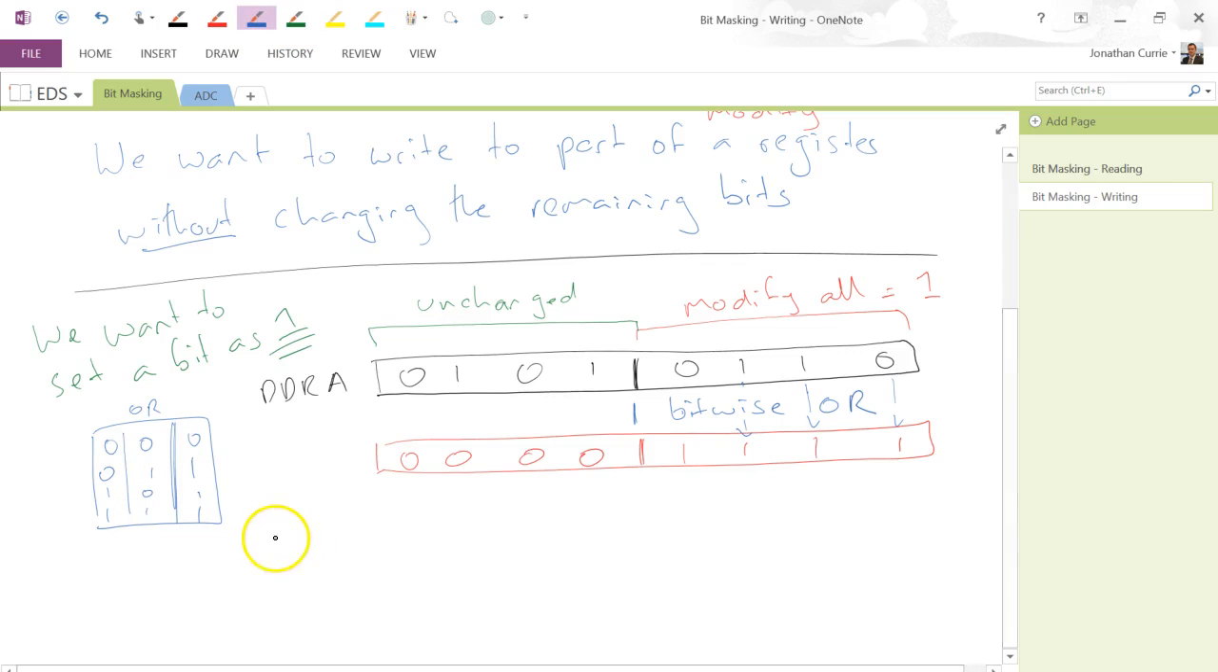So the result here will be equal to 0 1 0 1 1 1 1 1. Which is what we want. The upper bits are unchanged. So that's also what we want.